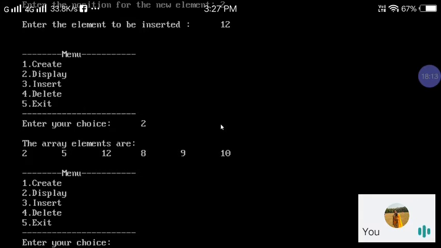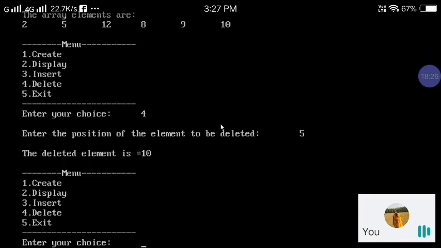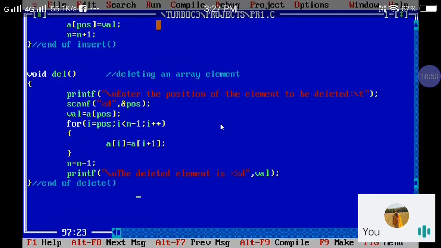Now I am going to do the fourth operation, deletion. Now I am going to ask for the position of the element to be deleted. Suppose I have given the fifth position. Which number will be deleted? The fifth number is 10. Is 10 deleted or not? I am going to check by using the display function. See here, by displaying it, I can see that 10 is deleted, and the remaining array elements are 2, 5, 12, 8, 9. After that I am going to exit my program by pressing the fifth key. So this is my first program for array.